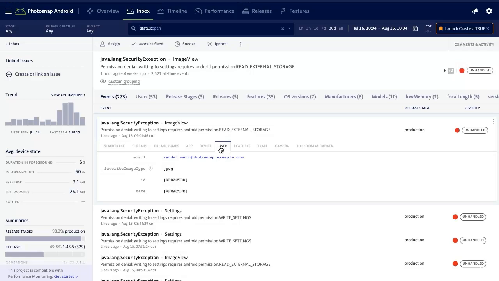This is for all your applications, whether you're working in Python, Swift, Kotlin, React Native, or any of the other languages we support. You don't need to reproduce anything locally. You've got all the details right here.